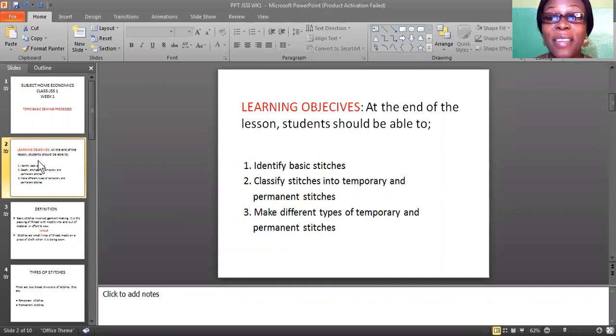I want each and every one of you to be able to identify basic stitches, and classify stitches into temporary and permanent stitches. You'll be able to know the difference between temporary stitches and permanent stitches. Then the third one is that you make the different types of temporary and permanent stitches. You'll be able to practicalize it at home.